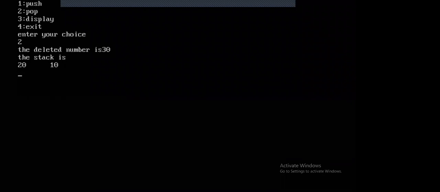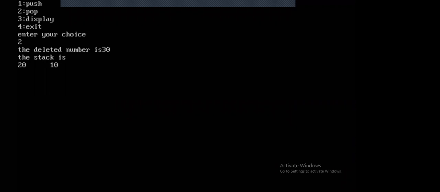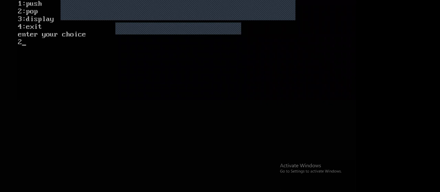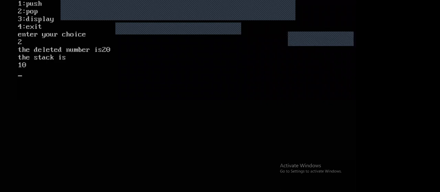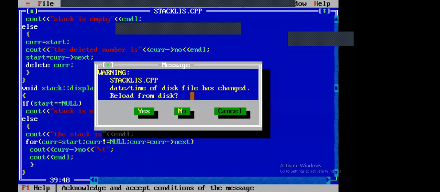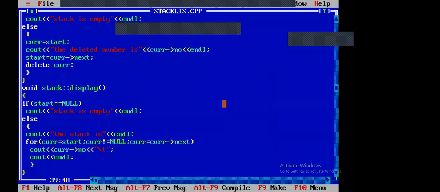If there are no elements and we cannot delete any number, then the stack remains as it is. Suppose we want one more push or pop, we can use it. The deleted number is shown. So like this, we can delete the numbers. Suppose we want to exit, 4. So this is the way we implement stacks using a linked list.